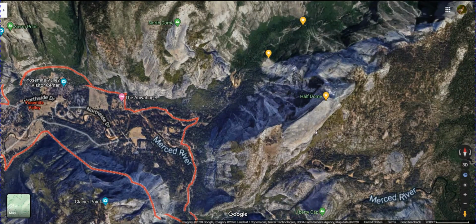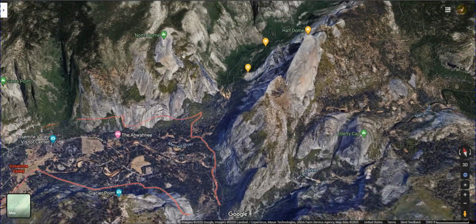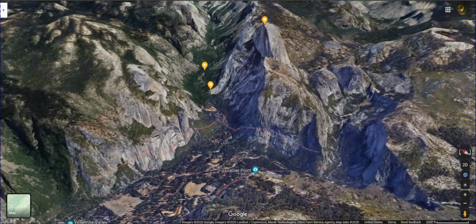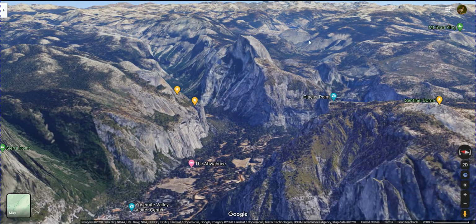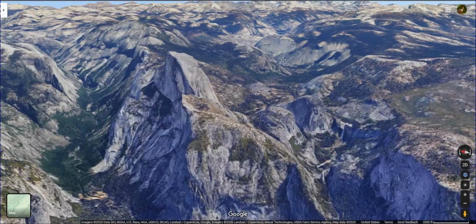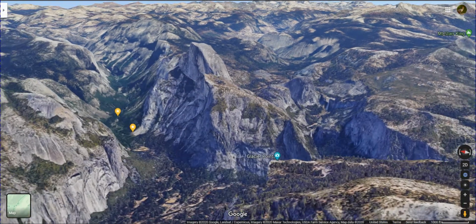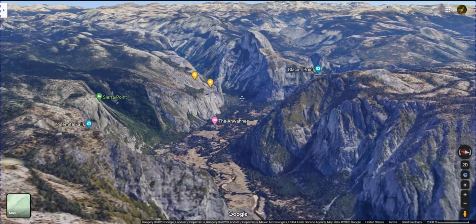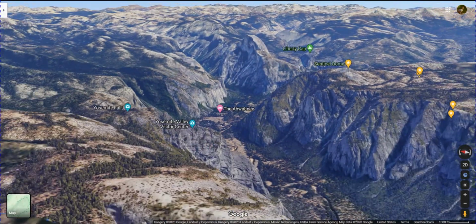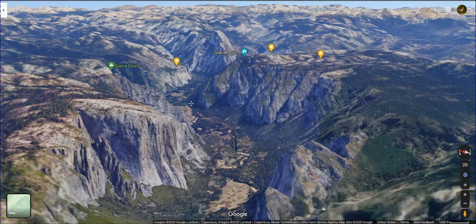You can see that here, and if you quickly turn on 3D view, you can see how Half Dome dominates the landscape here, and it's pretty much something that you can see from various other high points in the park. So that's a prominent landmark in Yosemite. The other one is El Capitan. I have to curve around the valley here to get to El Capitan.